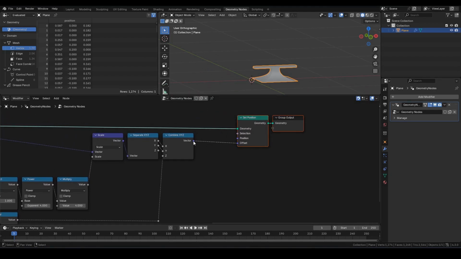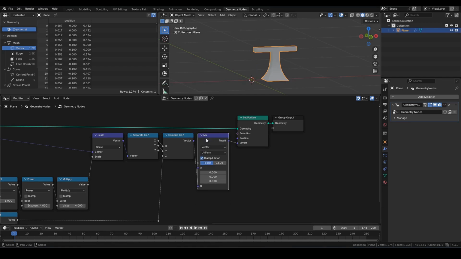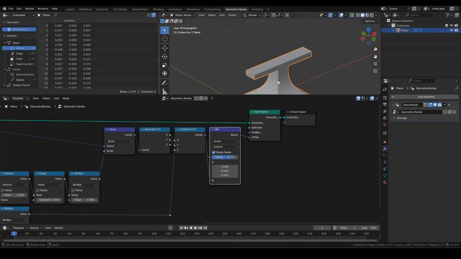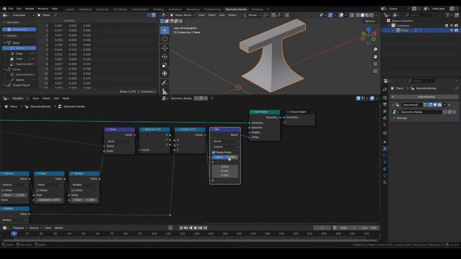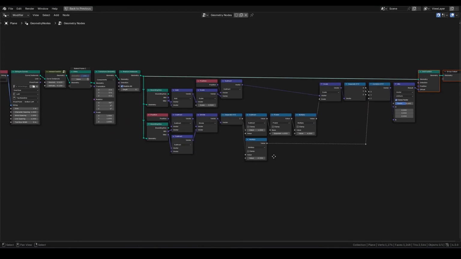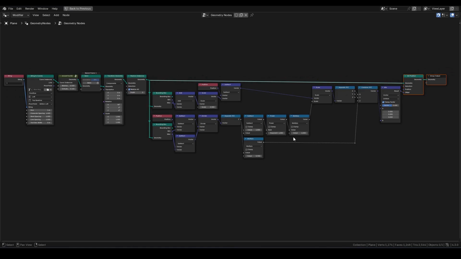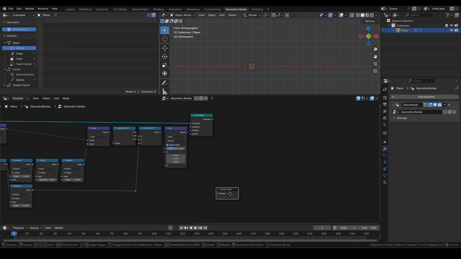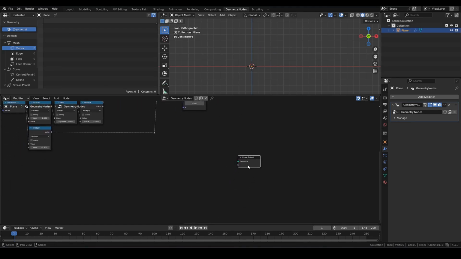To control its effect, we'll add a mix after combine, and connect the result to B. Changing the factor will result in text deforming. We are pretty much done with deformation, so let me show it in full view. Alright, let's start on bouncing physics. We'll move this group output to the bottom for more real estate.